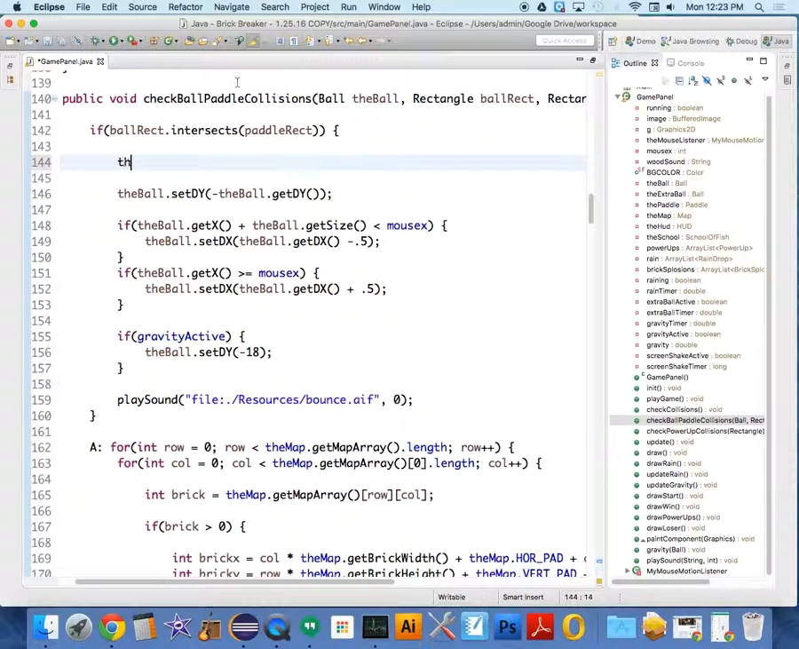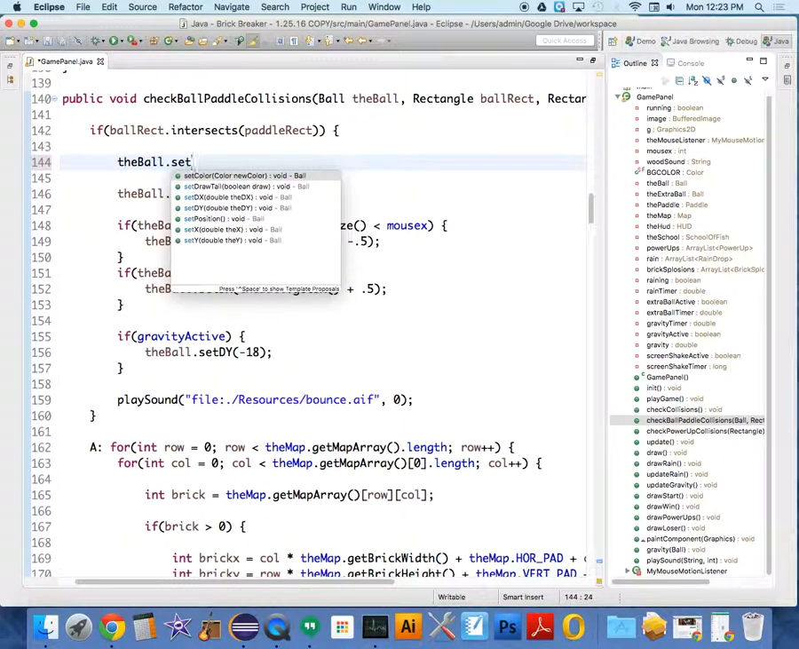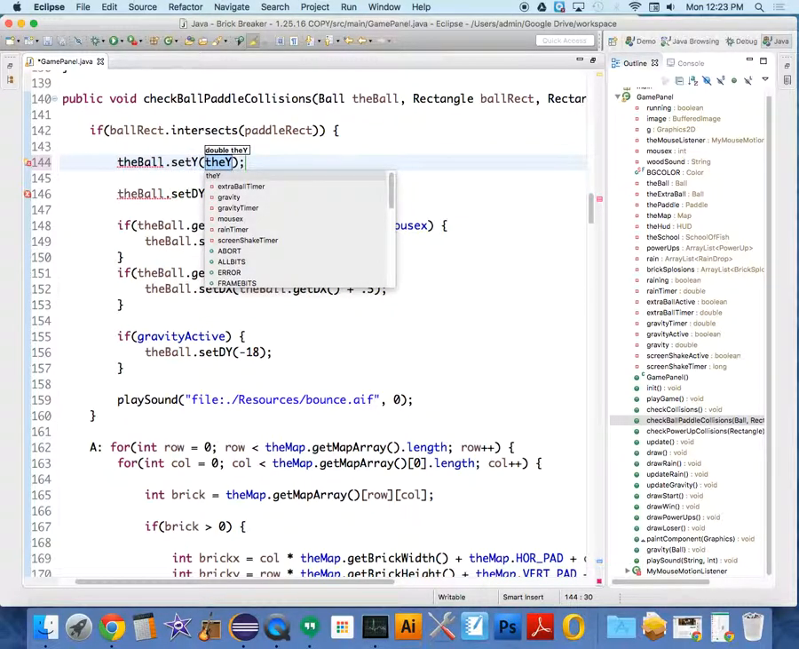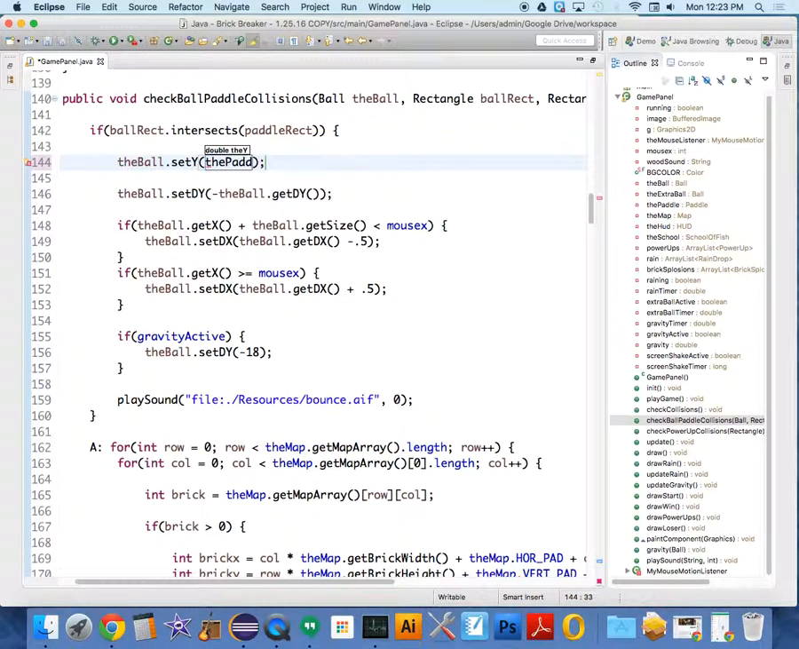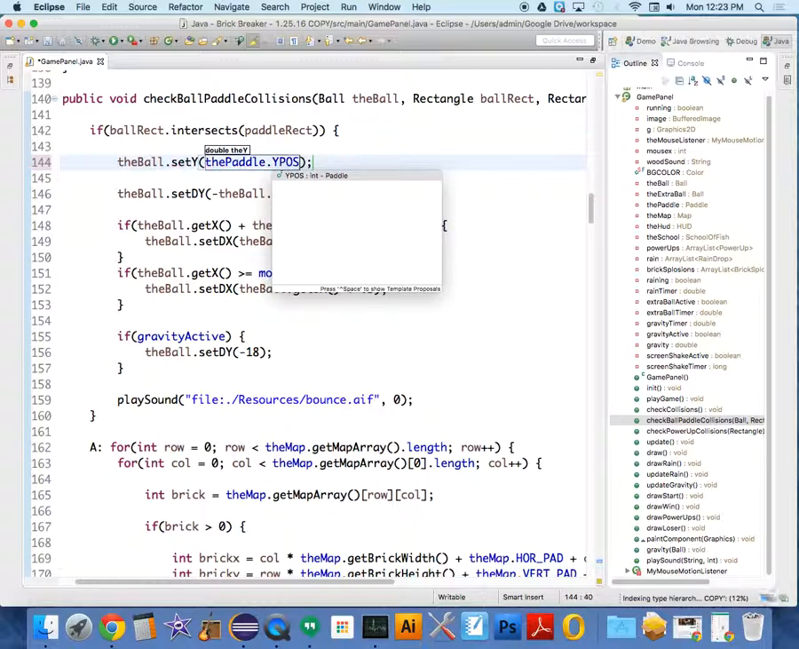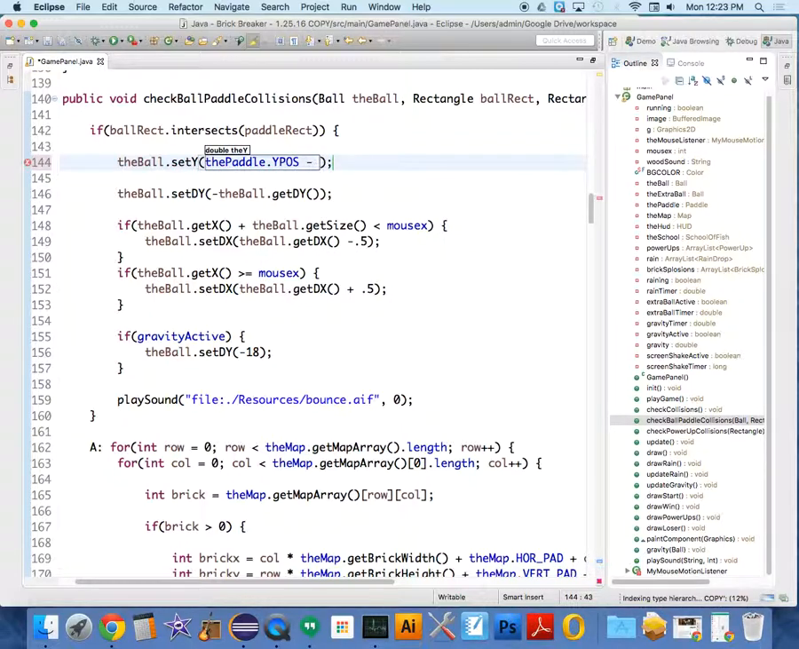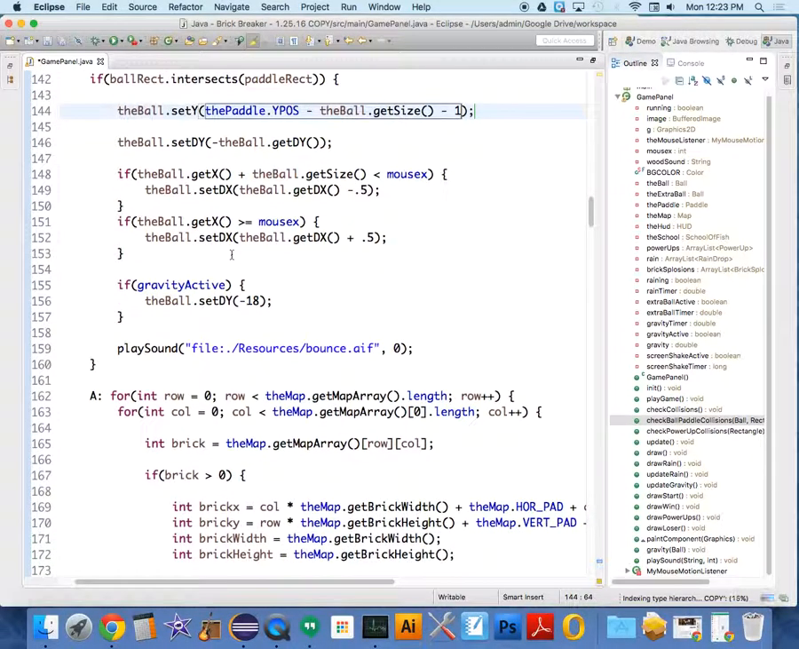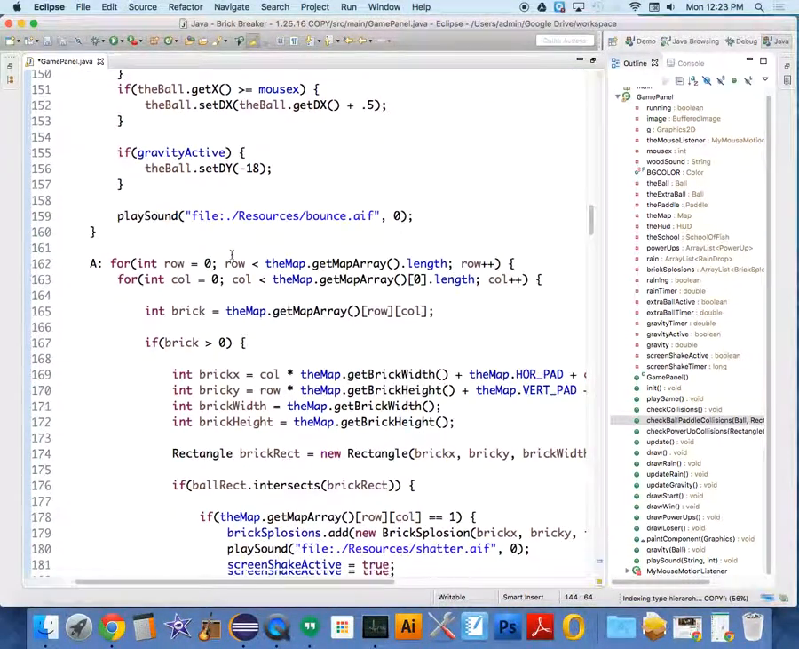So we're going to just say ball.setY, and what do we want to set it to? We want to set it to just above the paddle's top y position. So this was a static variable, paddle y position, minus the size of the ball. So the top of the paddle minus the size of the ball, ball.getSize, and then we'll just say minus one to make sure it's not exactly there. So that's one of the checks that'll prevent the ball from getting stuck on the paddle.